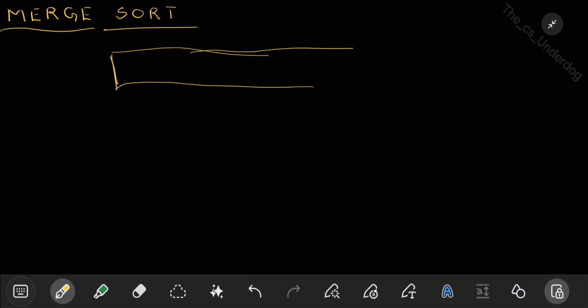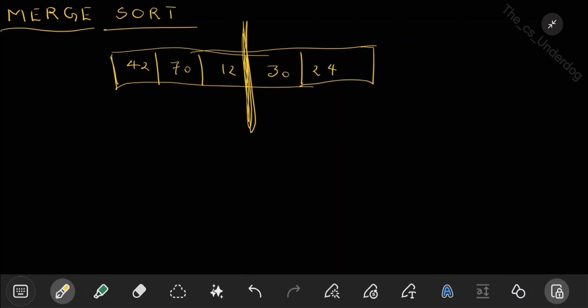This is my initial array. It has 42, 70, 12, 30 and 24. These are the elements that I have in the initial array. 5 elements are there and I want to sort this array. What do I do first? I want to find the middle point.